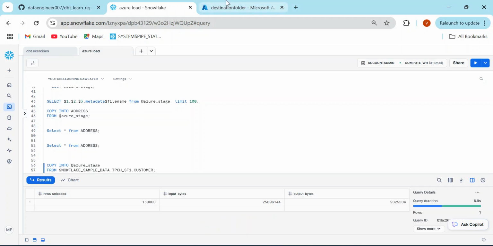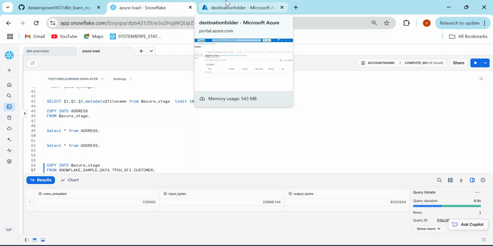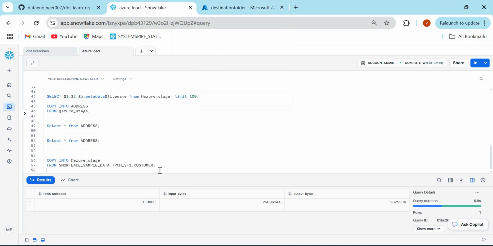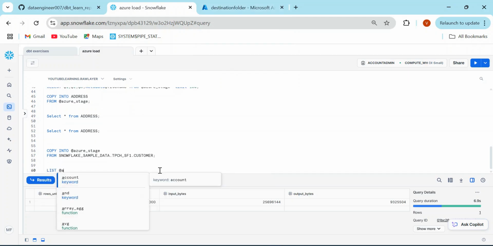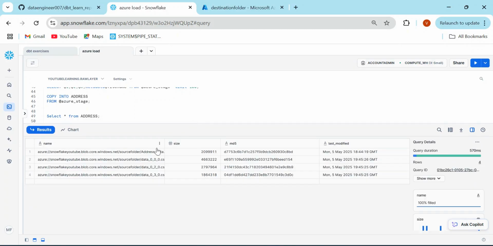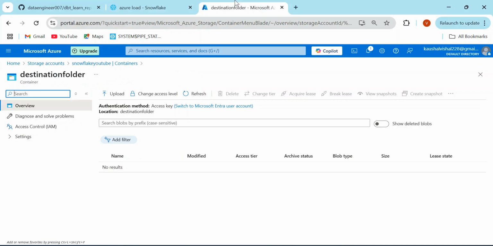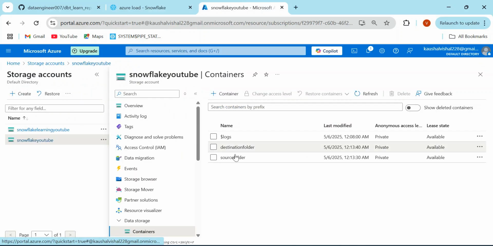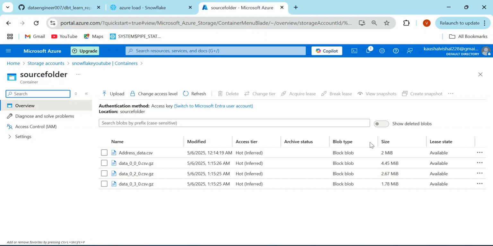If you remember, at the time of the role assignment, I selected the storage blob data contributor. That means it can not only read the file from this container into Snowflake, but it can write also. So if you look at it now, list at the rate Azure stage, you can see some files. The 4 files got created here. If I come back here and open this source folder, then yes, you will see the 4 files.